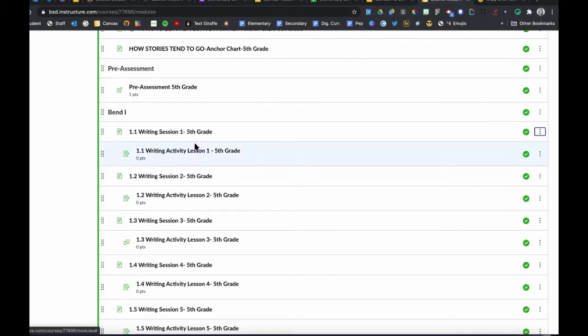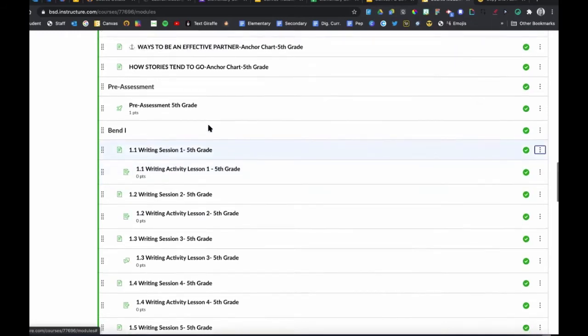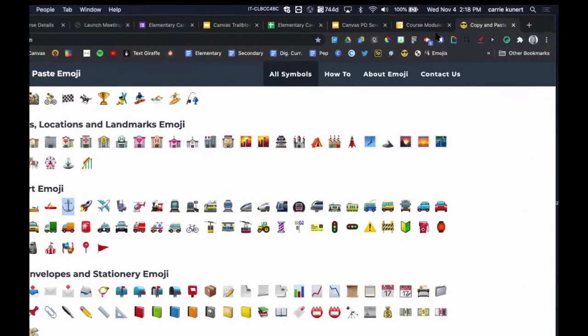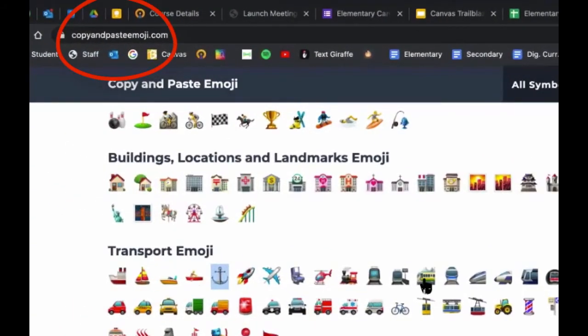So again, it doesn't just end up to be this huge, huge string. I do love that they give you cute little icons depending on what it is. That does help navigate. Another option is to throw an emoji in there, right? Like just the more visual cues that you can give kids to find things. So if you notice, I went over here and this is just, I found an emoji site, copyandpasteemoji.com.